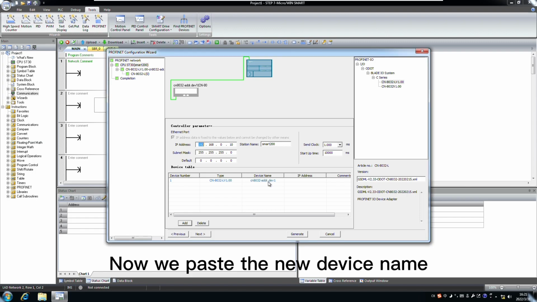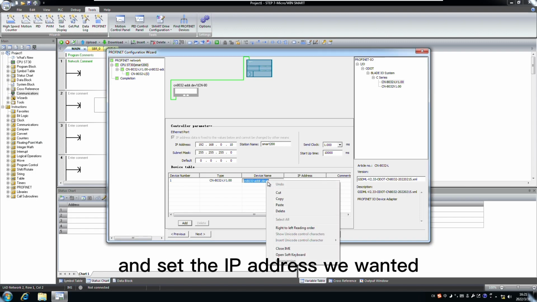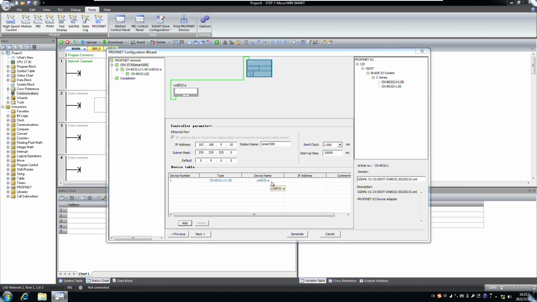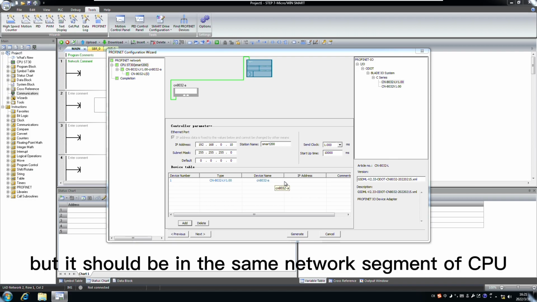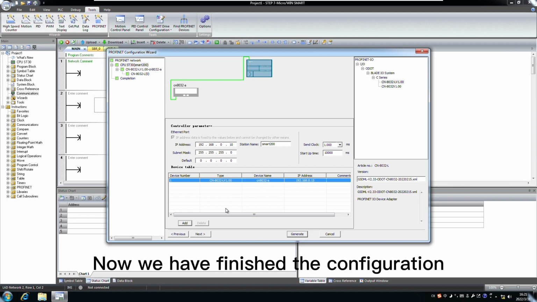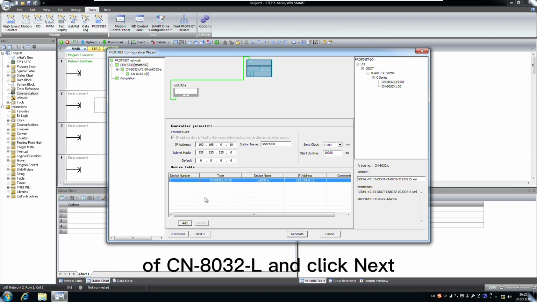Now we paste the new device name and set the IP address we want, but it should be in the same network segment as the CPU. Now we have finished the configuration of CN8032-L and click Next.